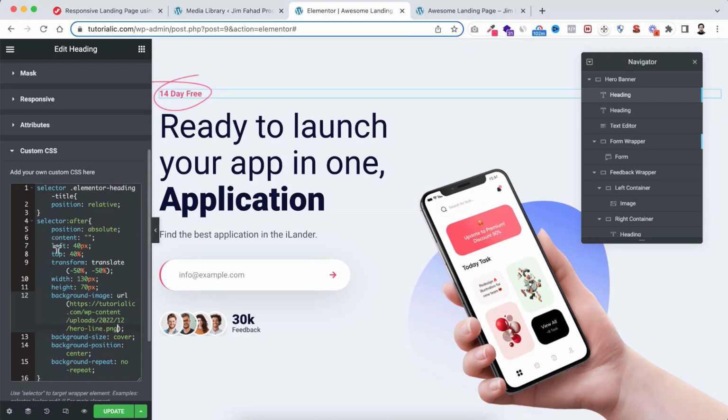It says left and top. So from left, by default I have set it to 40 pixel. For example, if you want to change it to any other value, for example, instead of 40, if I write here 80, you see it's moving more from the left side, but instead of 80 here I just want to keep it to the previous value, that's 40 pixel.